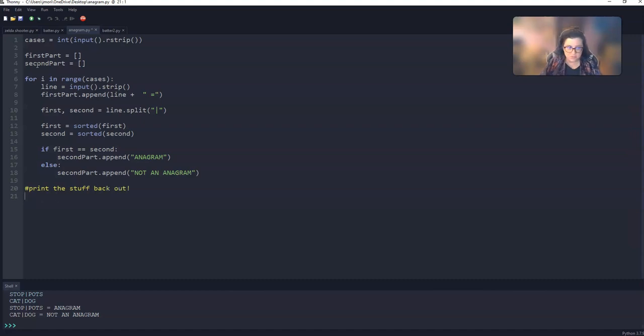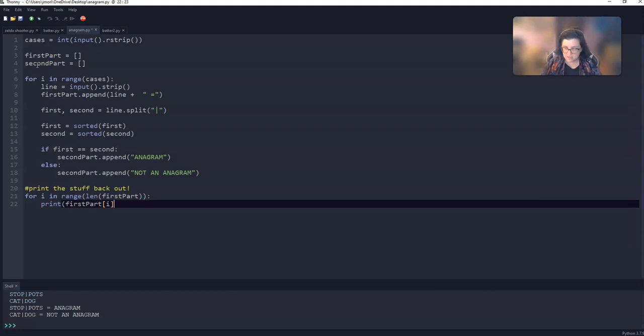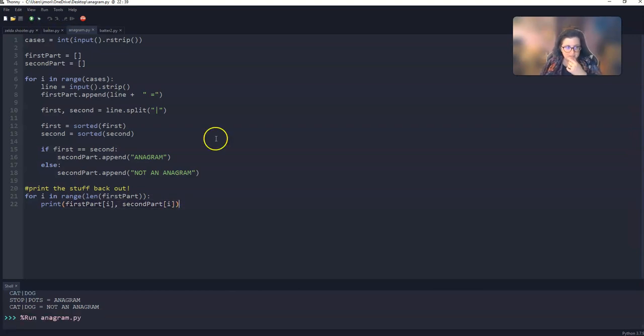I'm going to move all the way back because I'm not getting input anymore. So it's a fresh for loop. It's not inside that other for loop. For i in range, length of the first part. So however many things are in there, that's how many things I'm going to print out. Print first part, slot i, second part, slot i. Okay? All right, let's test it.